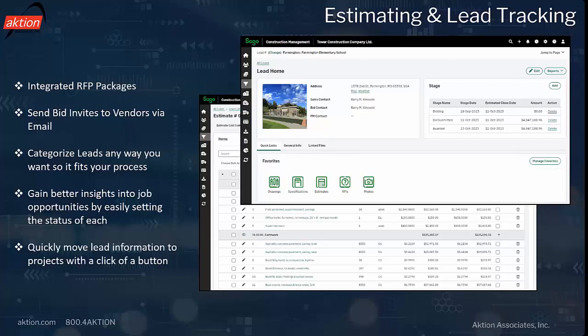But when we talk about the estimating and lead tracking, a lot of times it comes up of, well, can SageCM do RFPs, bid packages, requests for proposals, or even create an estimate from there? And again, we're going to go over a lot of those different workflows of how to create the initial bid, how to send out a proposal, or even track all of the bids from your vendors and update the quantities of that. So again, we're going to go through a lot of that estimating and lead tracking process.